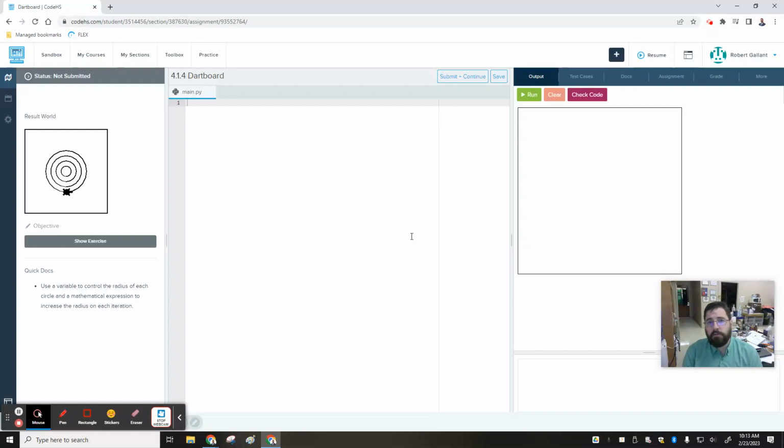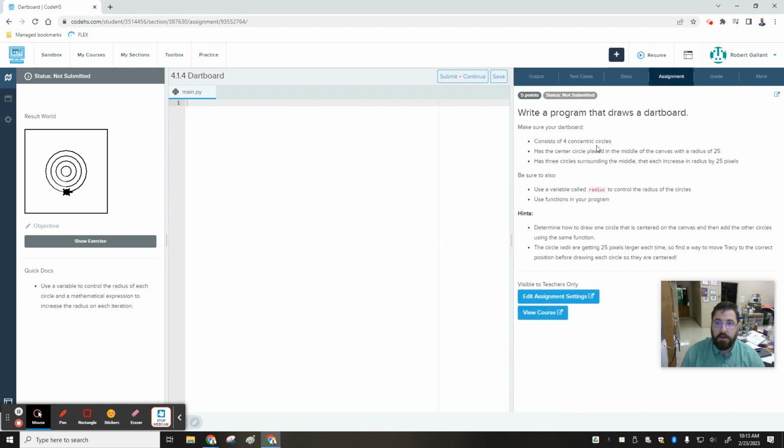Okay, the next program we're going to focus on is 4.1.4, which is the Dartboard program. What we're going to end up having is a small circle in the middle with a larger circle going further and further out. So we have to think about top-down design. We need four concentric circles, with a center circle placed in the middle with a radius of 25, and each surrounding circle should increase by 25.